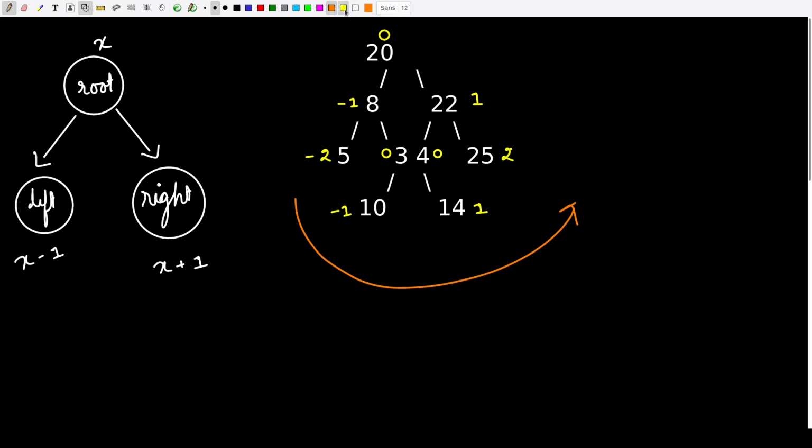So the leftmost will have the label minus 2, and at minus 2, what is the leftmost node which I have? Well, the leftmost node is 5. At minus 1, the node I have is 10. So let's have 10 over here. At 0th label, as we can see, we have two nodes, 3 and 4. Out of 3 and 4, as per our question, we have to take the rightmost. Since 4 is the rightmost, this 4 will come over here.